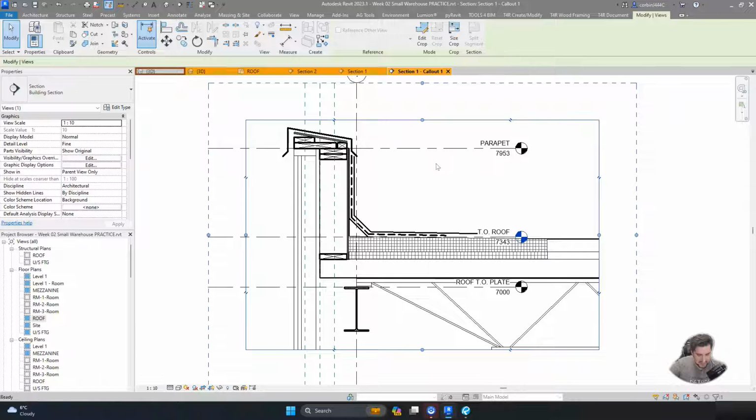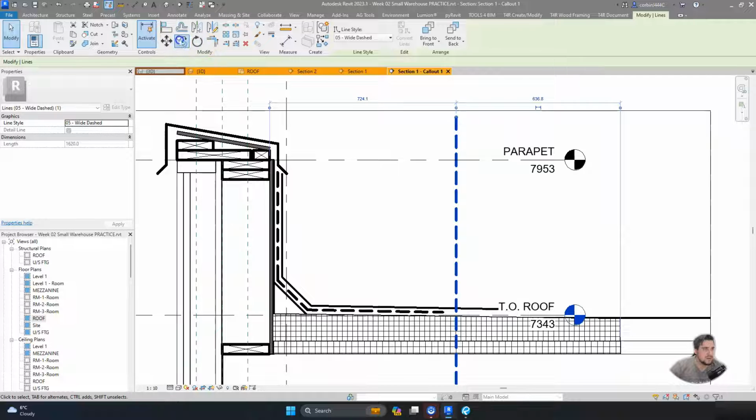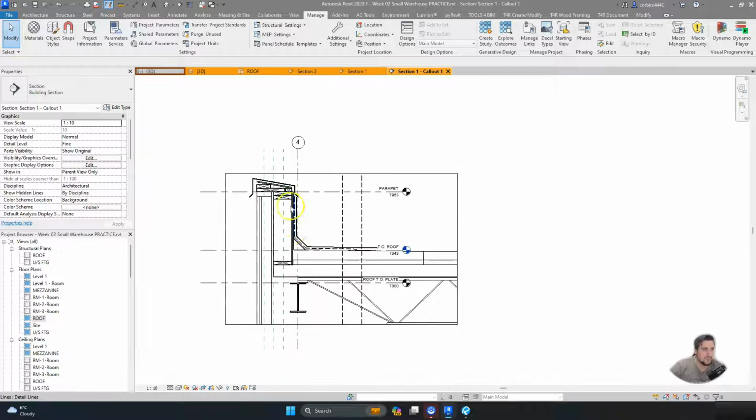I'm going to type DL on the keyboard for detail line, and I'm going to draw this detail line across here. And then I'm going to offset it maybe 200. So this is my little trick for detail lines.